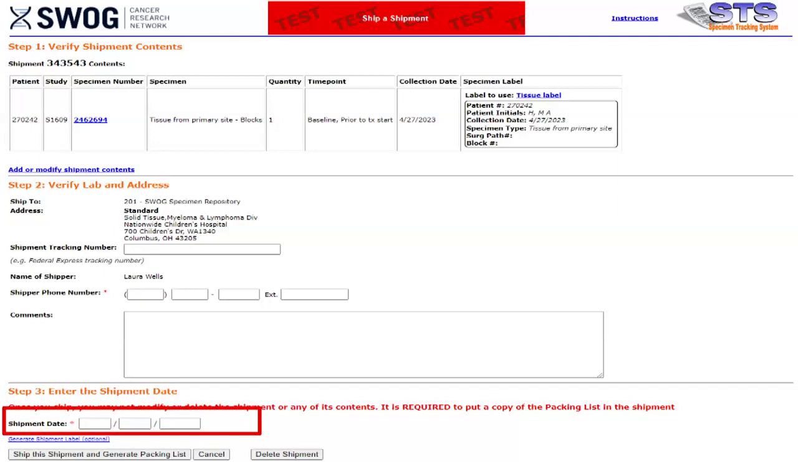And then step three is the final step here where you enter the date. You can enter a future date for up to 5 days in the future, and you can also backdate it if you've already sent the shipment but didn't log it, but that's not recommended and should be avoided as much as it can be. But if that does happen, it is possible to backdate them. Okay, after the date is entered, you're going to click ship this shipment and generate a packing list.